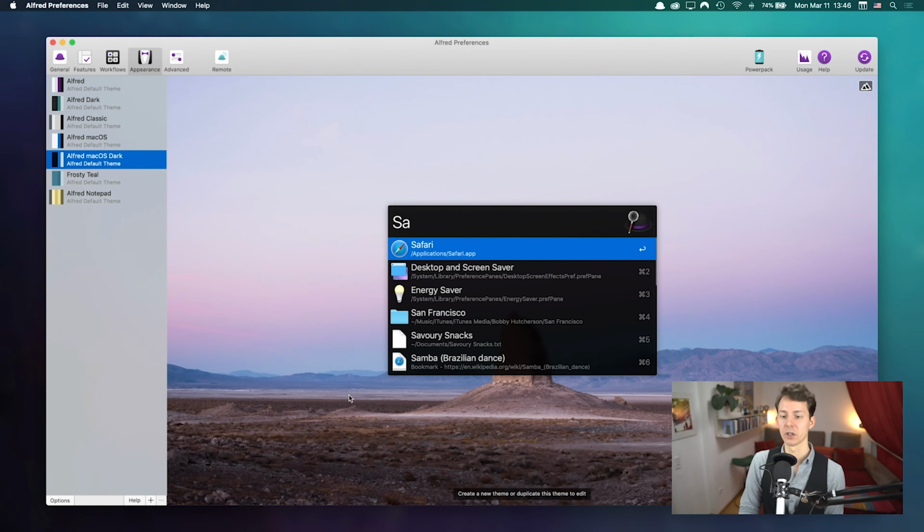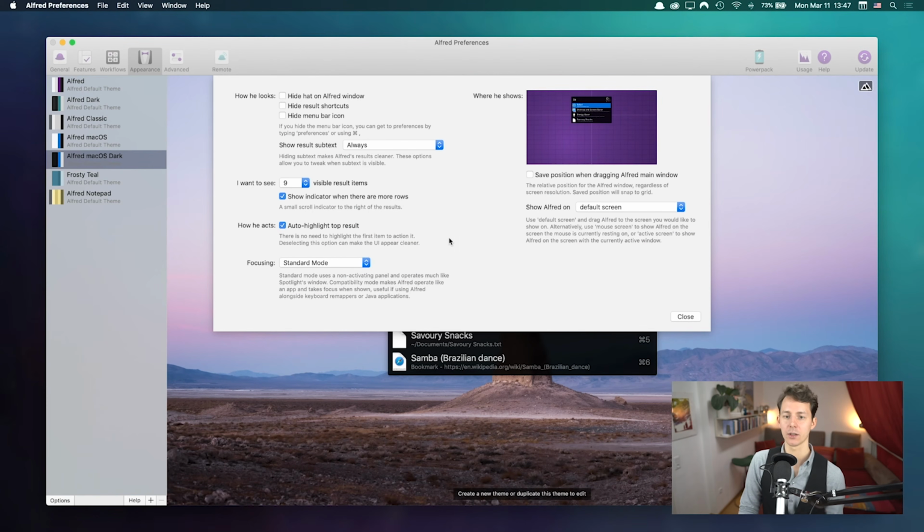But this is not where we are done yet. There's also this little tiny button down here to the left, which is the options button. And if you click there, you have a little more settings available. And the first thing that I would do here, as always, is hide that hat in the Alfred window menu, and also hide the menu bar icon.